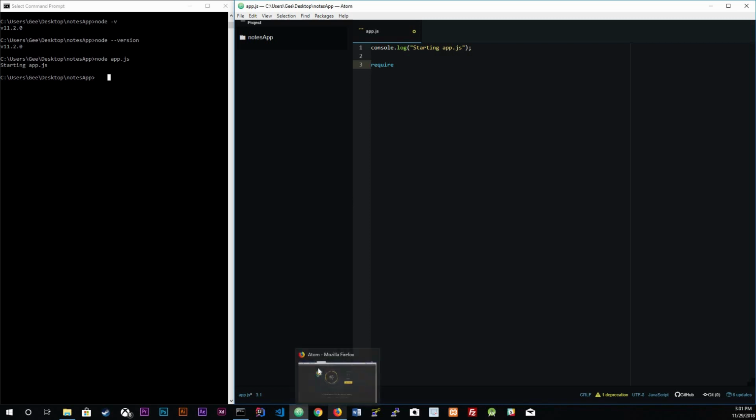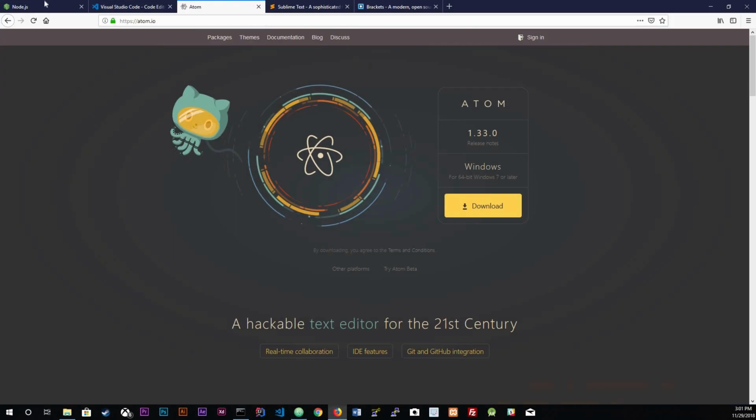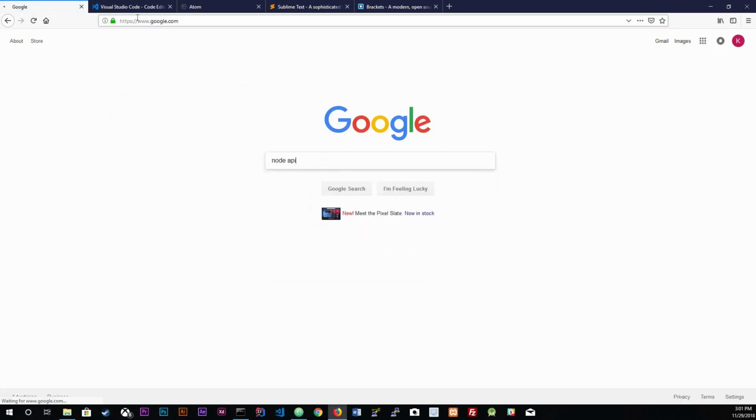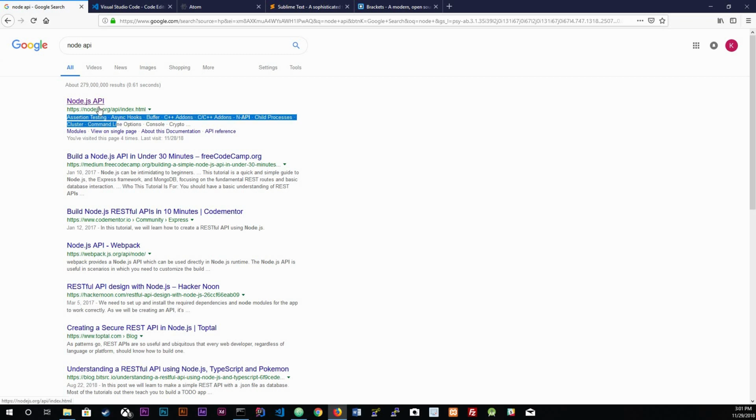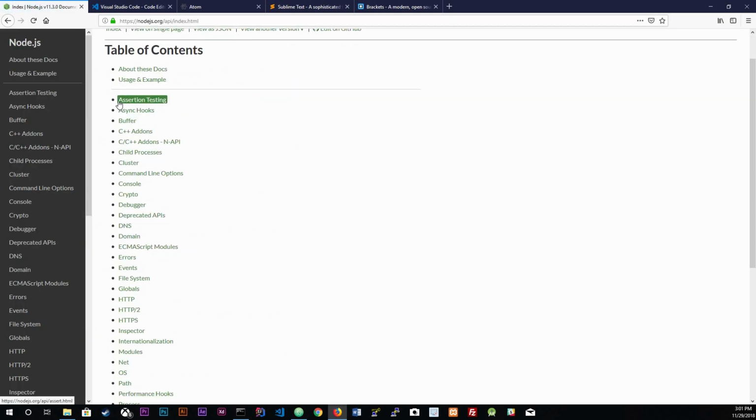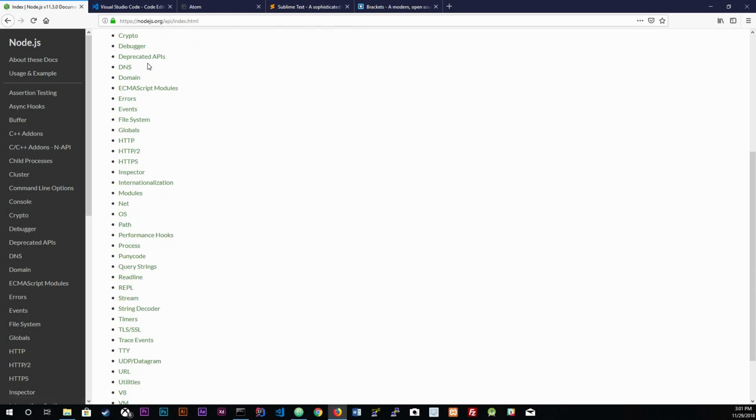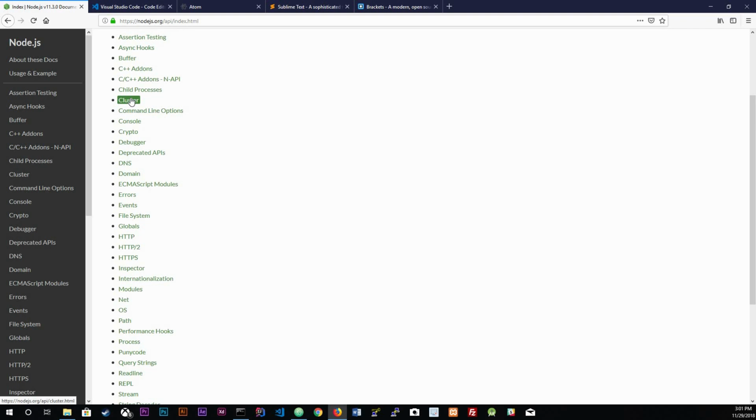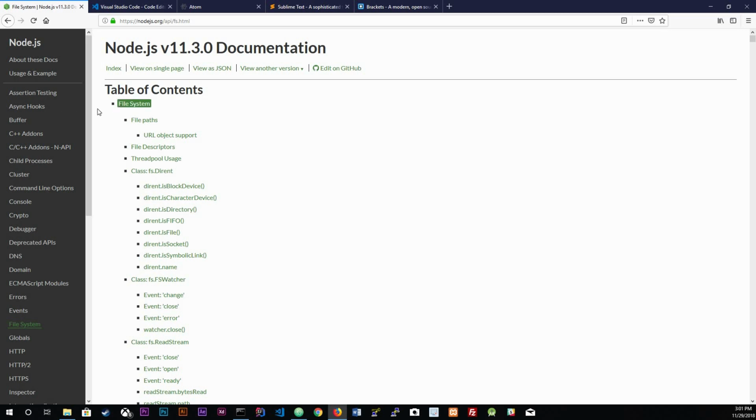So for Node, to see what Node has for their modules, we're going to just go to Google and type in Node API, which I have already. It's going to be this first one. And right here, all of this is Node's internal modules that you could use without even having to download or create your own modules, right? So we're going to be using one, just a quick way of getting started. We're going to be using file system.